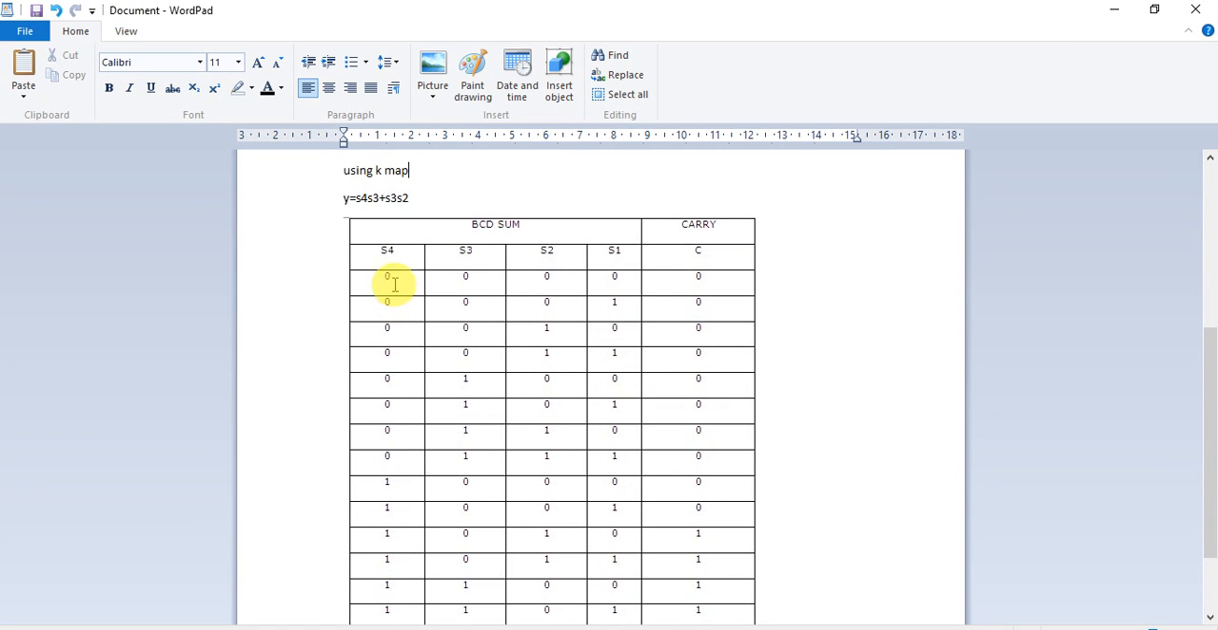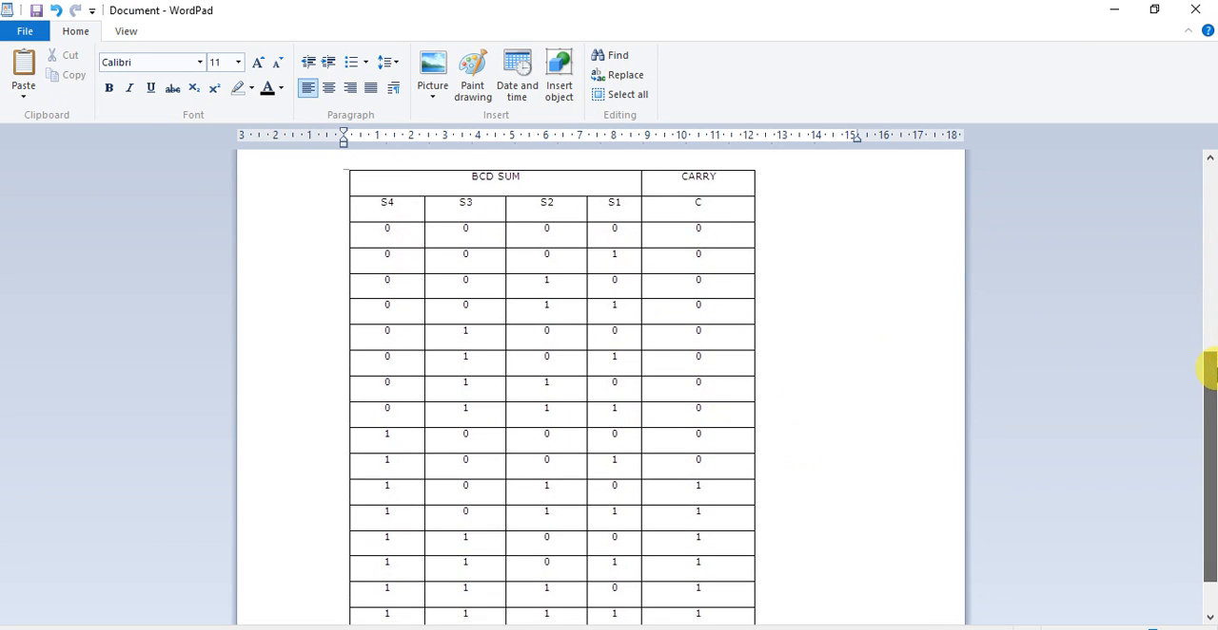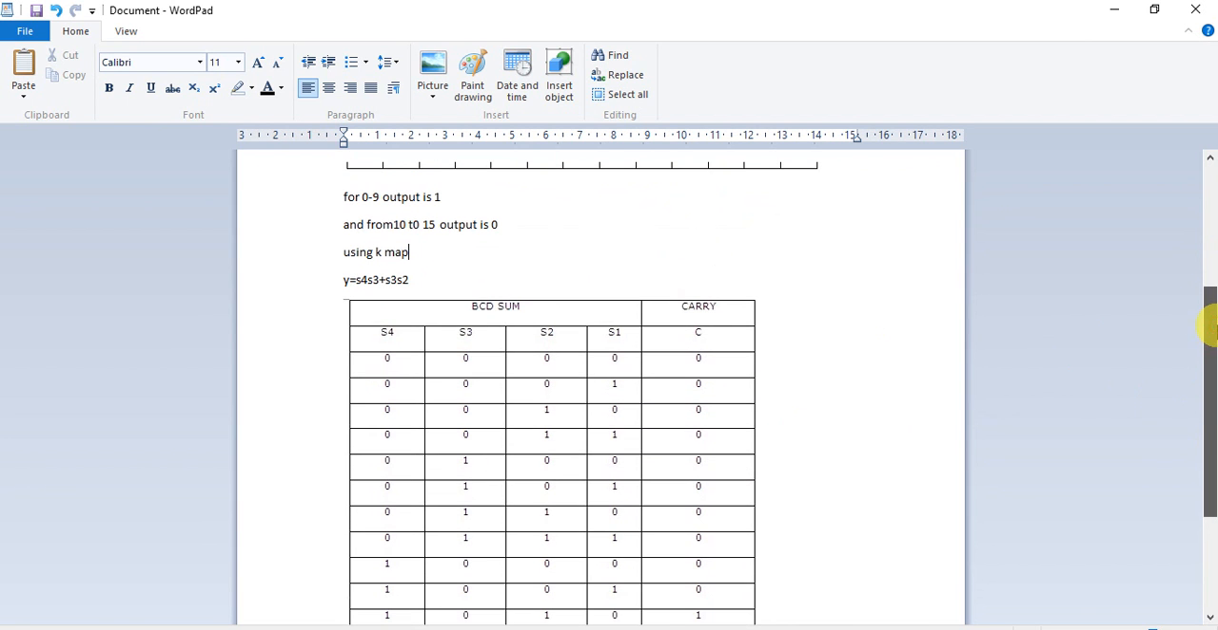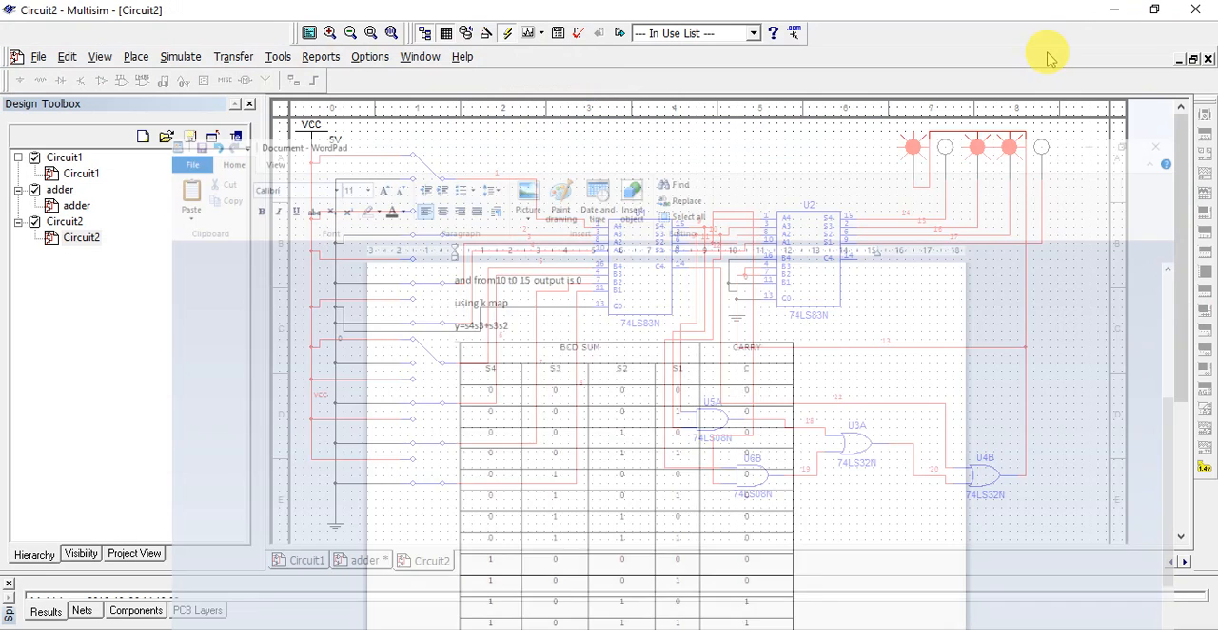When all the sum inputs are 0 to 9, these are the valid BCD sums up to 9, then after that it will be 1, this will be invalid. So depending on this, from this we get the equation y equal to S4 S3 plus S3 S2. Okay. Thanks for watching.